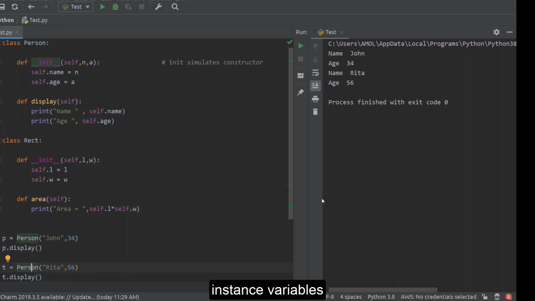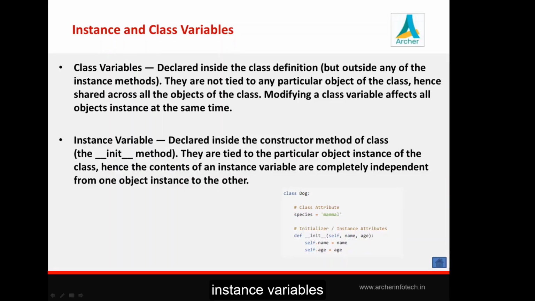So name and age, or in the case of the Rectangle class L and W, are nothing but instance variables. Regarding instance variables, you can understand some things through this code we have written. First of all, instance variables we always access by using this self variable. Next, we initialize these instance variables through the constructor, or the init method. And instance variables have their own copy for every instance. So those are the properties of instance variables.